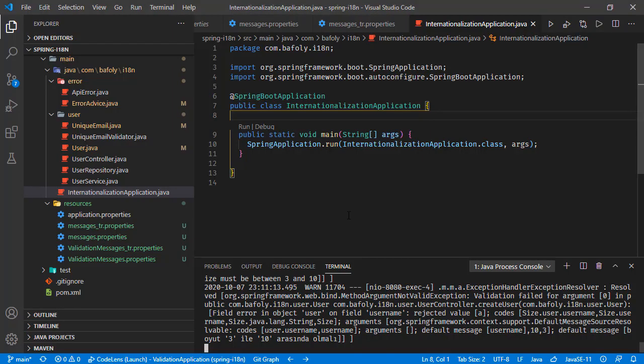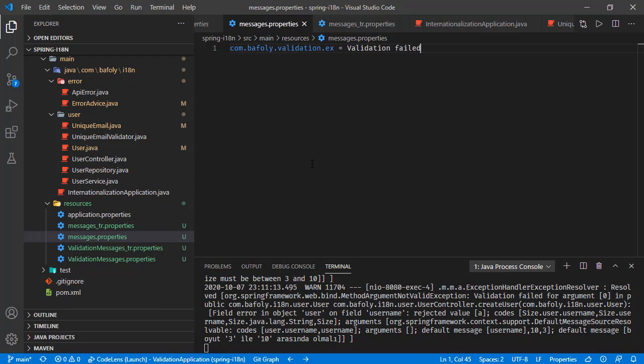So that is how we are replacing the messages in our responses like this. For the validation cases, we have this validation messages, and for others, for anywhere we want, we can use this messages properties. So this is how we handle the internationalization in Spring.